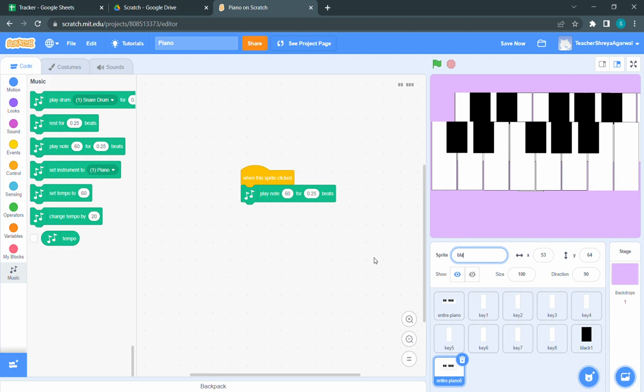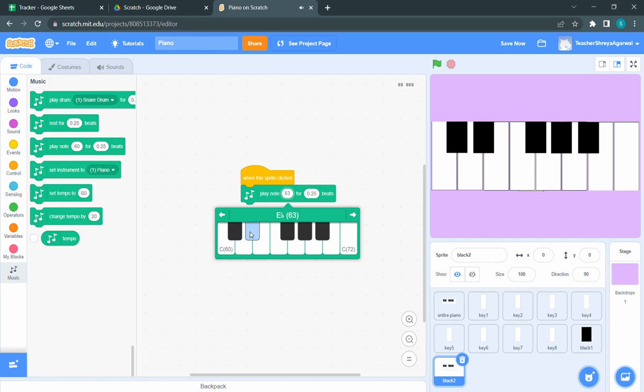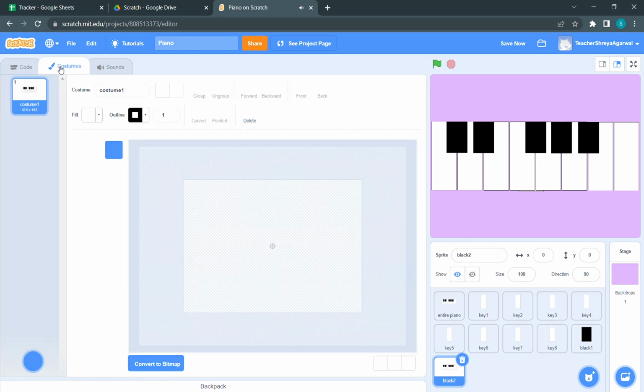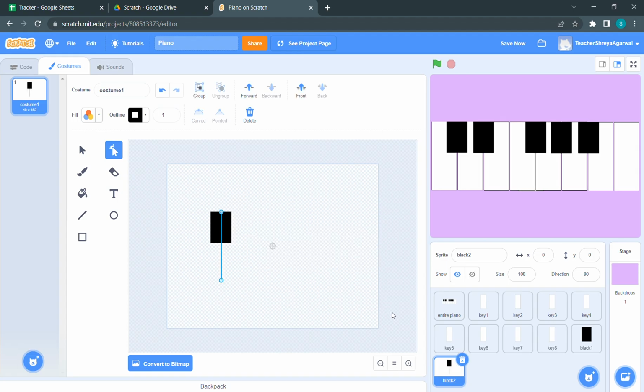Now this is going to be black 2. Change the positions. Okay, select the correct sound. Go to costumes. Delete everything except the second black key. Ta-da! So we got the second black key, another 3 black keys to go, and then we'd be done.